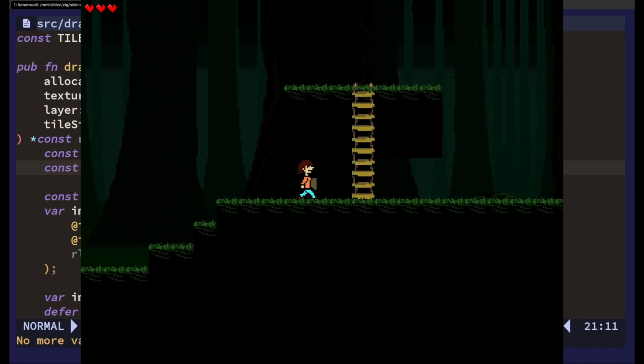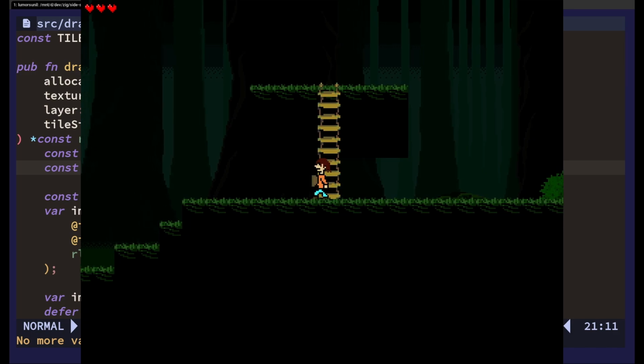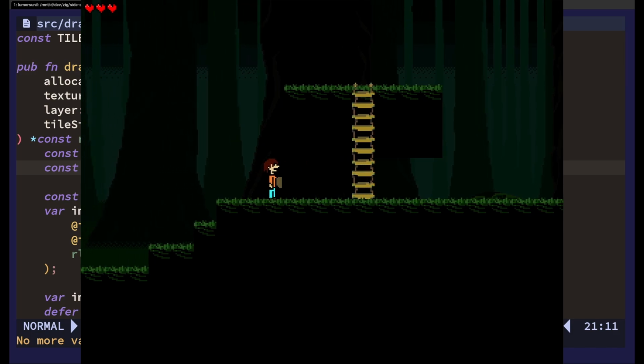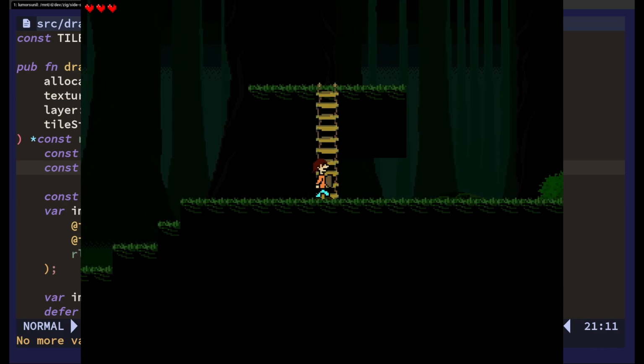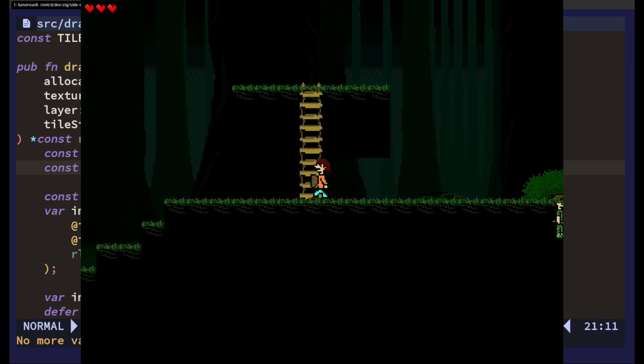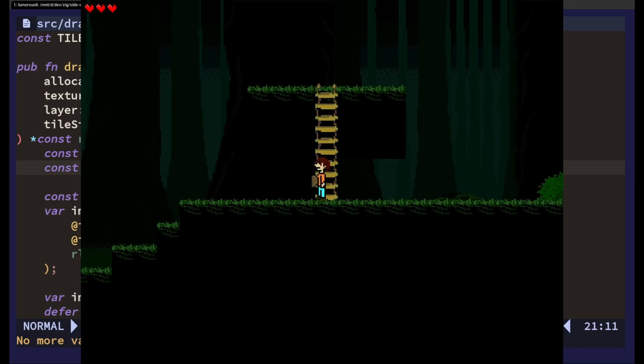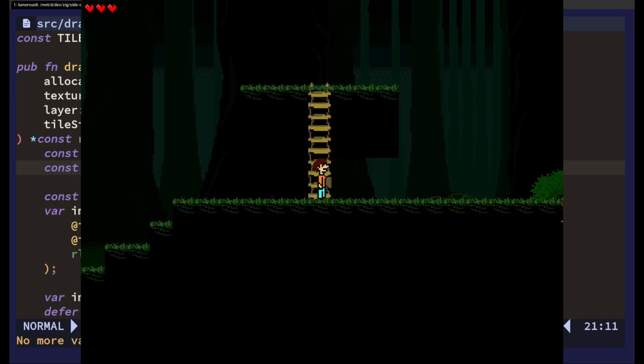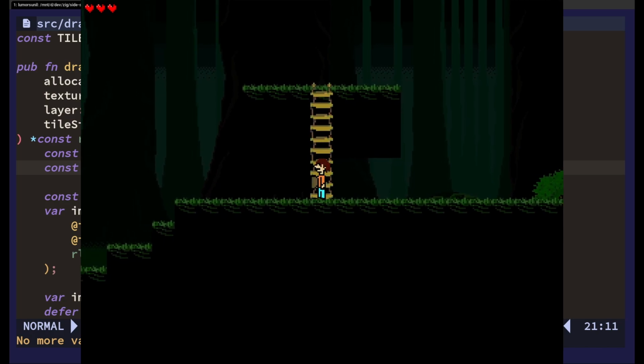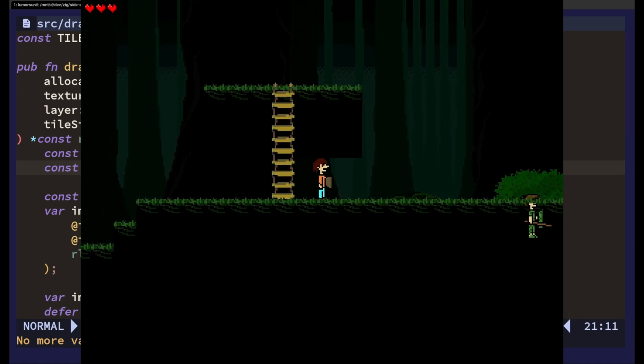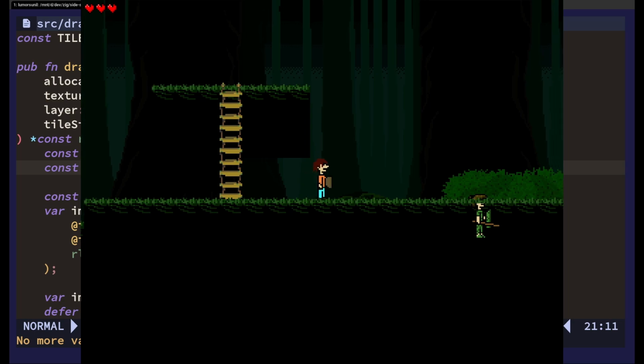And as you can see here, if you can see the little grass or moss here, it's drawn in front of the character, and the ladder and stuff is drawn behind the character, since we have the character level in between of those. So yeah, it works. Cool.